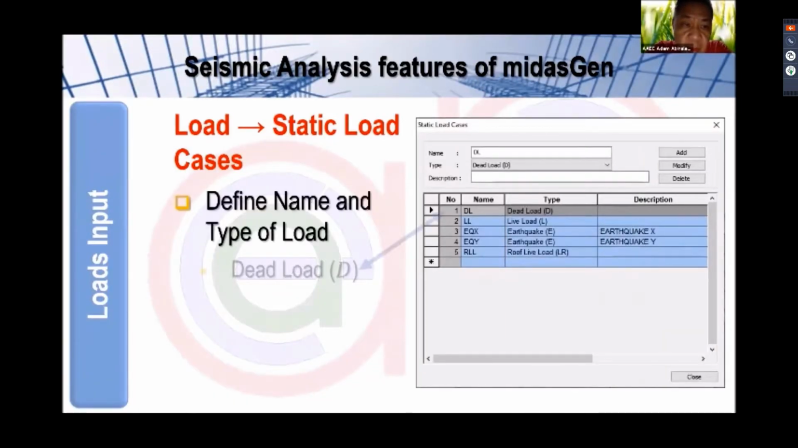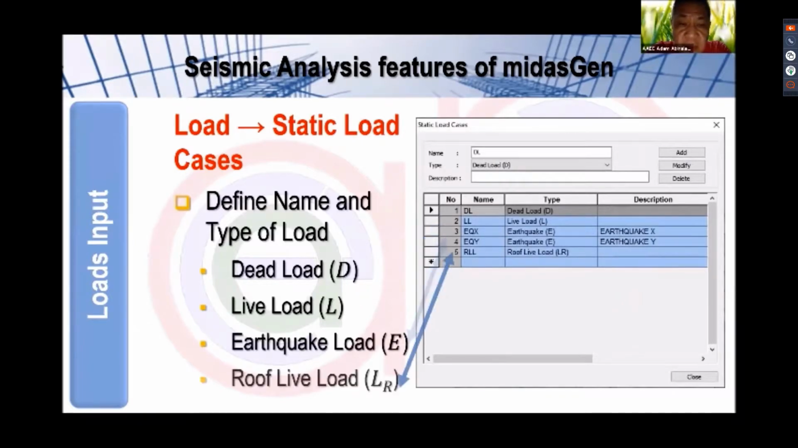Then we input the loads. First, we have the static load cases. Well, definitely, as part of the static load, you have the dead load, the live load, the earthquake load, and the roof live load. Since the 10th floor is actually a penthouse, and it is on a roof deck, practically what we are going to input there are roof live load, aside from the roof live load on the penthouse structure at that 10th floor.